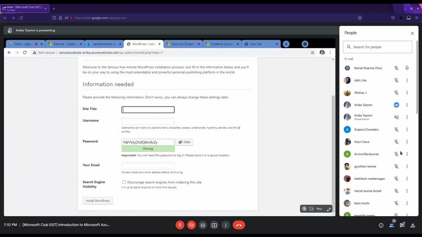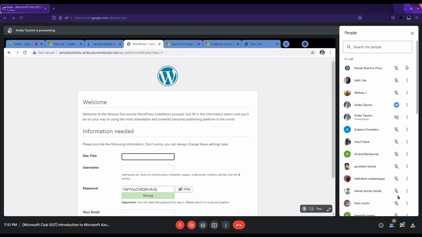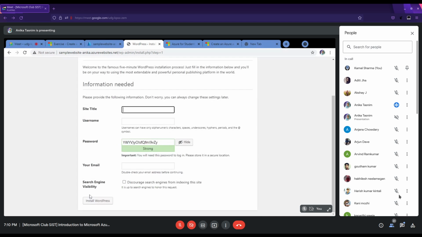And username means how your username will be created. That username will be used for the installation of your WordPress, and you will create a password and your email ID and everything, and the option to discourage search engines. So it's up to you whether you want to honor it or not. Then you just click on install WordPress and it will be installed, and you can just view your website. Your website URL is always this one.